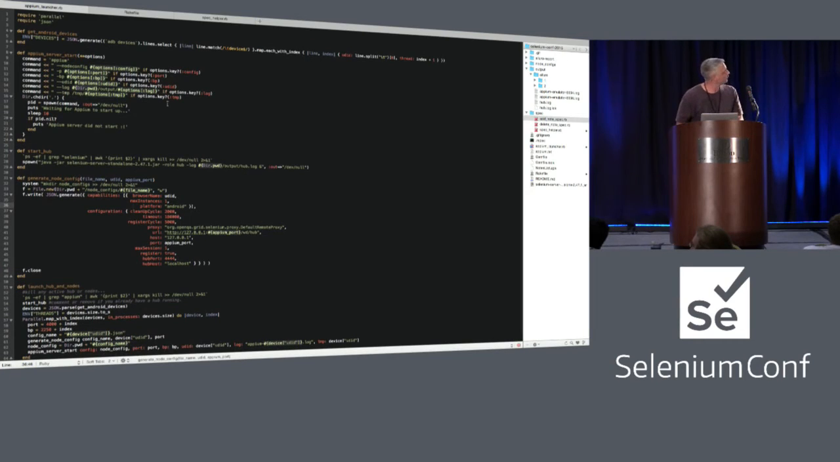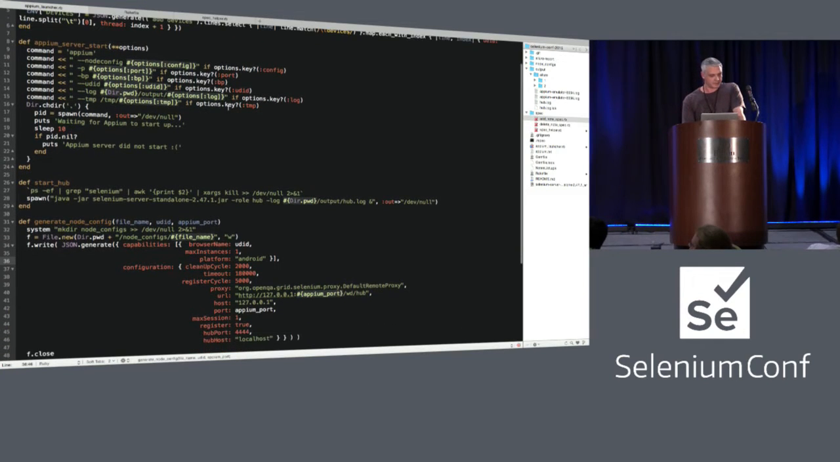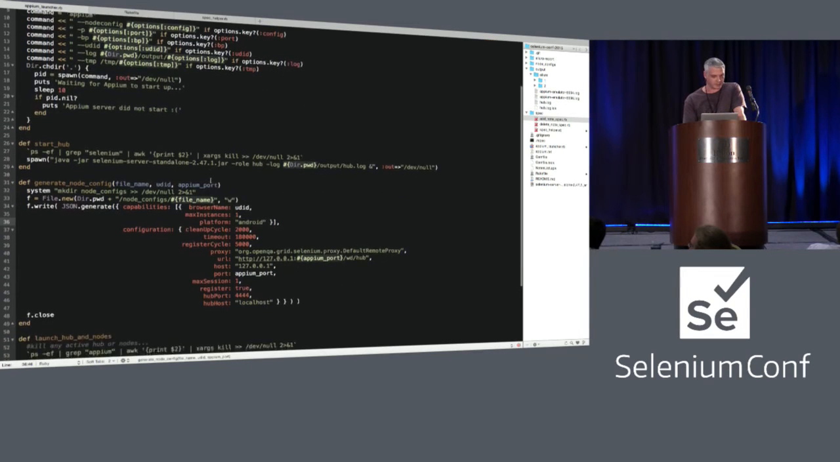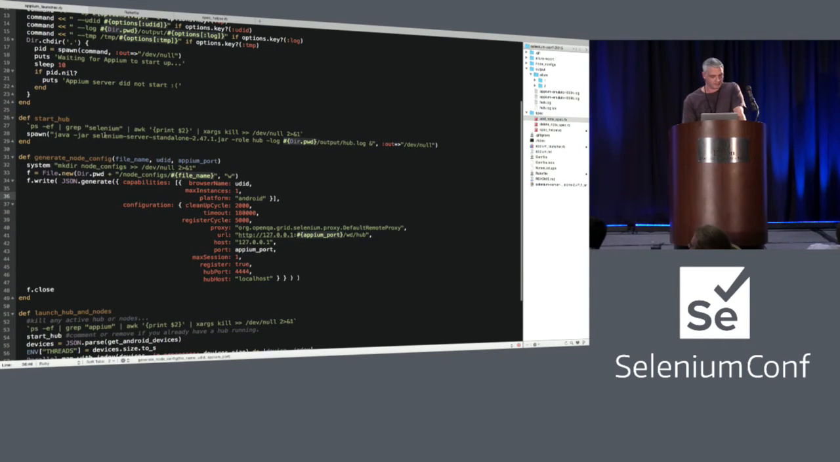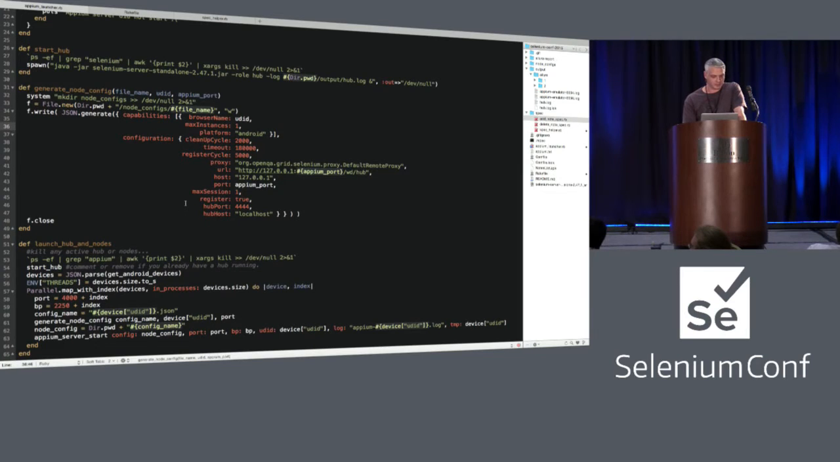All right, so hopefully it's not too small. Let's see if I can increase it. So here we got a first method here. We grab all our devices with ADB, put it into an array. We can launch our Appium server through a method here, so we don't have to launch it separately. We start our grid hub. You could comment this out, you don't have to do it. We generate our node configs as a JSON file. And then we have one method to spawn off in parallel to launch all the nodes, depending on how many devices you have connected.